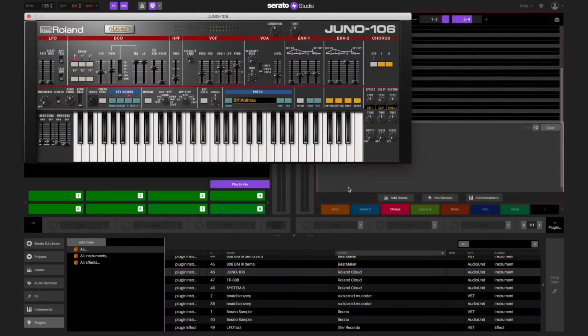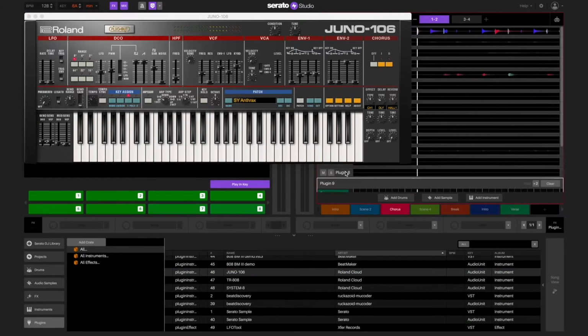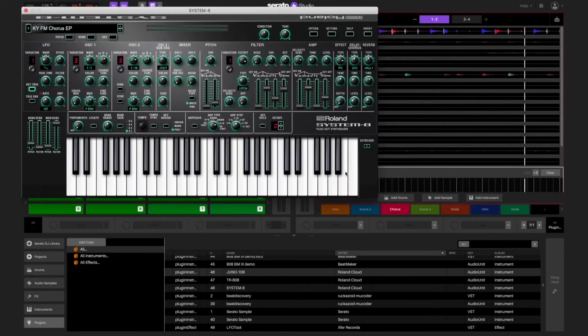So first things first, you can use your own VSTs. So if you use Fruity Loops or Ableton or whatever, and there's a specific synth that you like, or drum machine, drum sound, whatever it is, you can import that into this program, which is really cool.